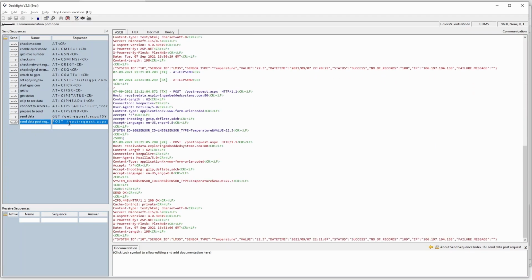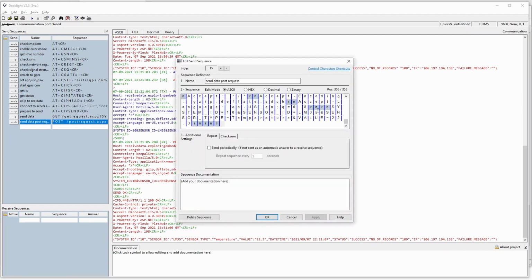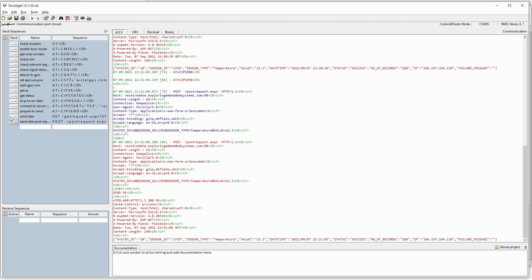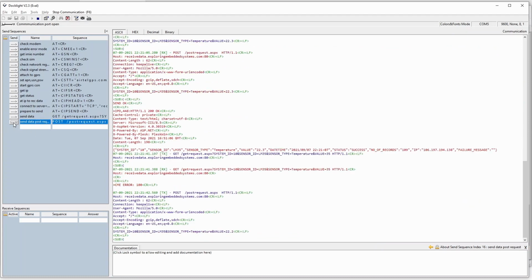Okay, let me check what the temperature is here which we have put. I can see temperature is the data here, it is 22.3. Let me change it to 22.5. I cannot change it to 22 because I have already set the length as 62. The value is 22.3, so let's just change it to 22.2 here, apply, and let me send data.